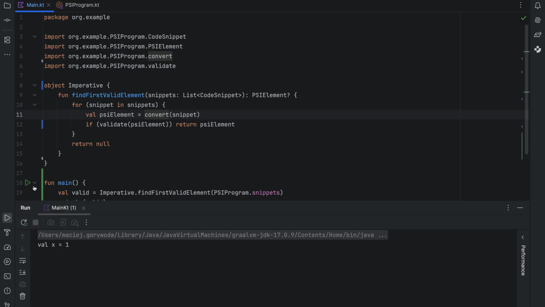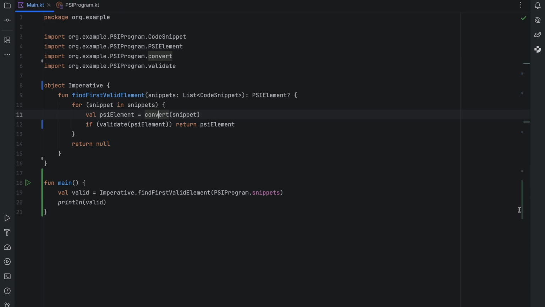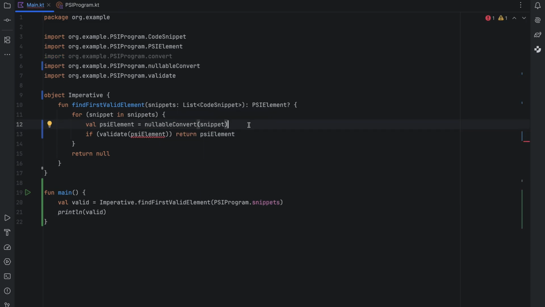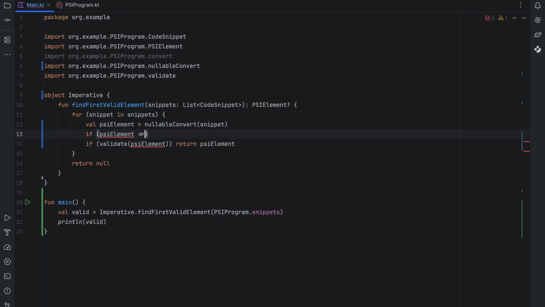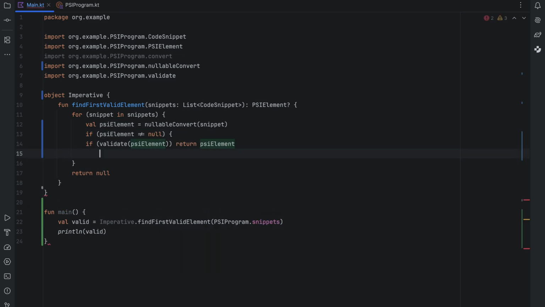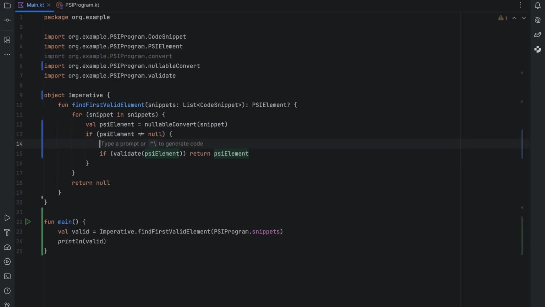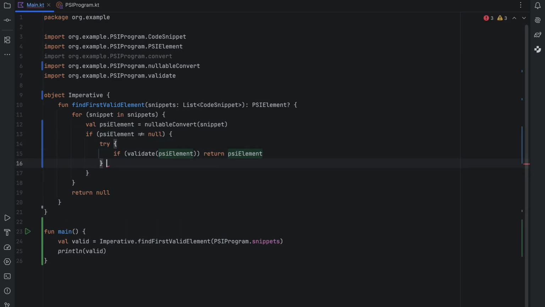You might be thinking, okay, this is very simple, and the return here is easy to read. So what's your point? Why should we change it? But remember, I asked you to imagine that this code is much more complicated. In fact, let's make it more complicated right now. Suppose the convert function might not be able to convert a code snippet, in which case it returns null. Additionally, let's say the validation is unsafe. The validate function might throw an exception, so we need to wrap it in a try-catch block.